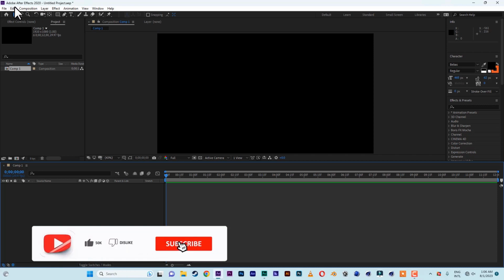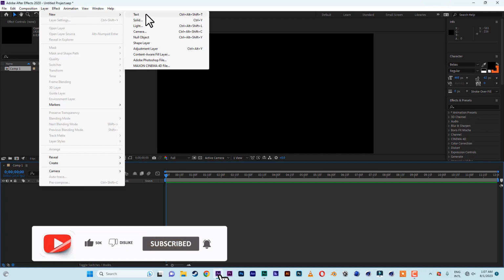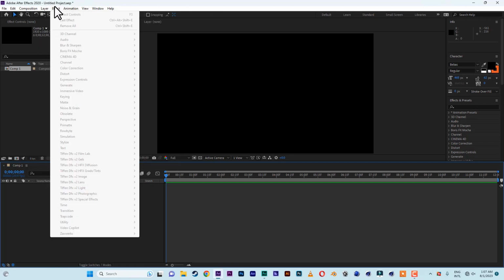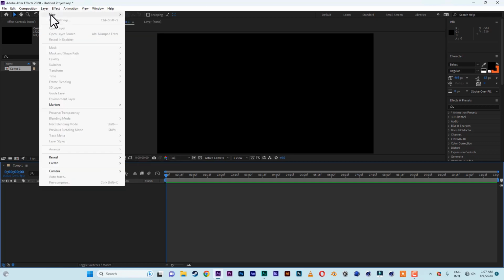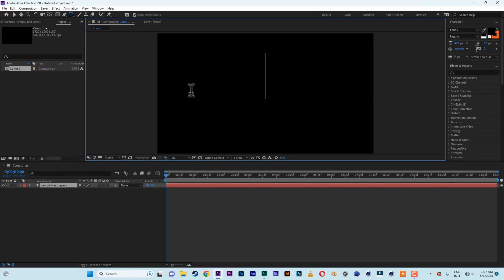When you click on the menu bar layer, you have new. So under layer you have text layer, solid layer, light, camera, null object, shape layer, adjustment layer, and so on and so forth. Okay, so now we are going to work on text layer. For that, we click on text, then let's write something.